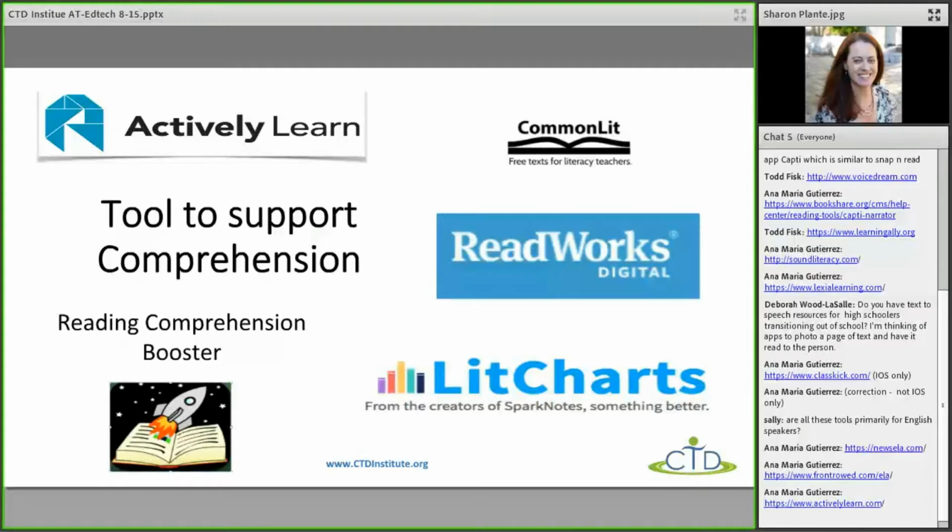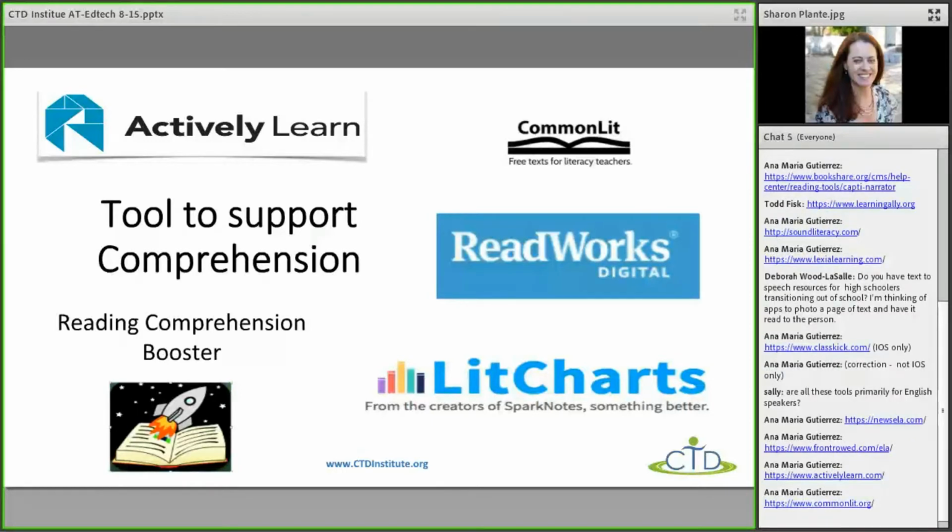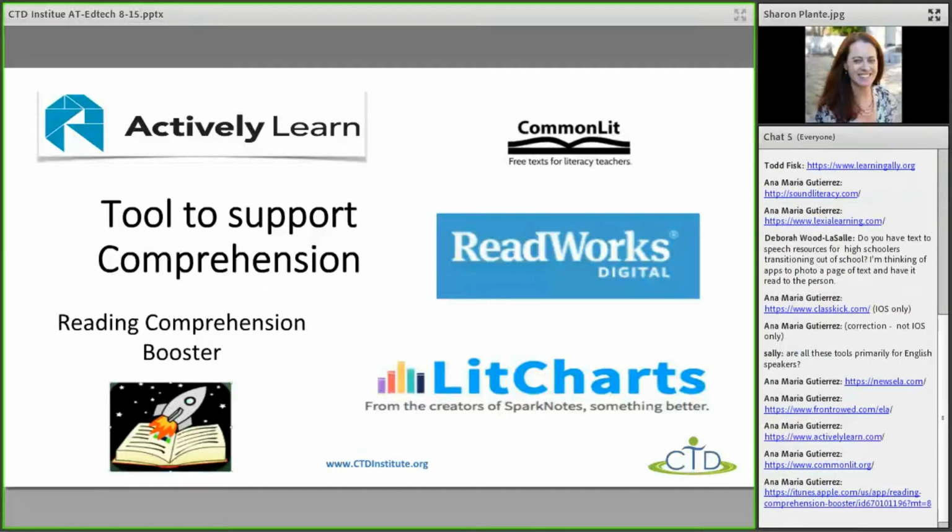CommonLit is another one, very much similar. ReadWorks, which is another robust service with a lot of articles. They have text sets, they have nonfiction, fiction. They have a digital tool that they came out with. If you're working with younger kids, Reading Comprehension Booster is a way to have students show what they know in the app. It's kind of fun and cute versus on setting and characters, just another way to engage them. LitCharts is something that, to me, I think back to the old Cliff Notes, those yellow and black books. I can picture them now. For all those tools, LitCharts is a more modern version of that, created by SparkNotes. So just some other tools that are out there that you can engage students in different ways.